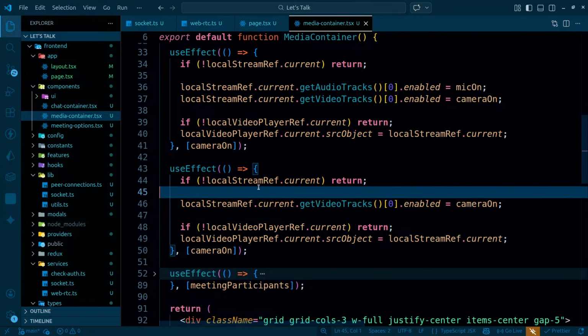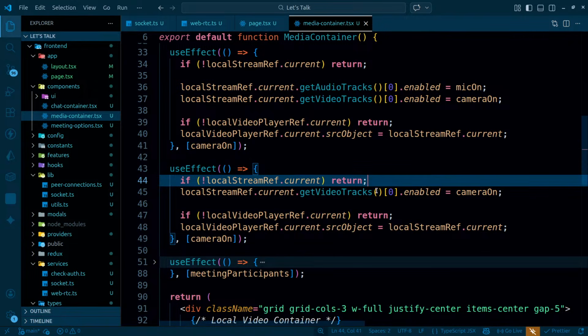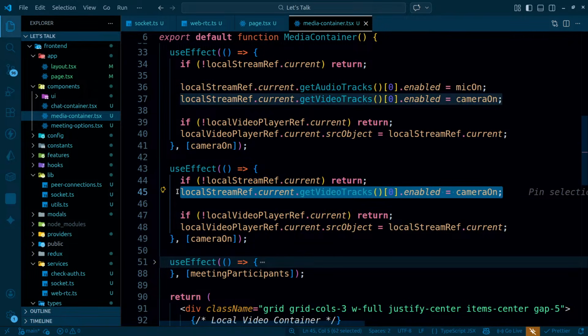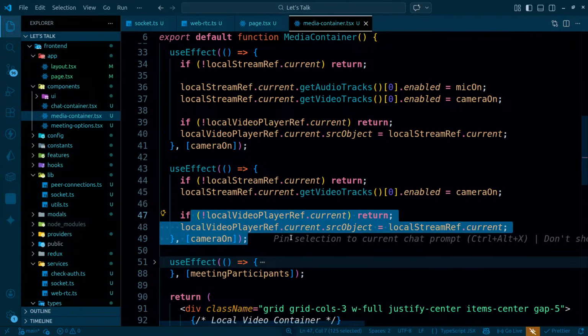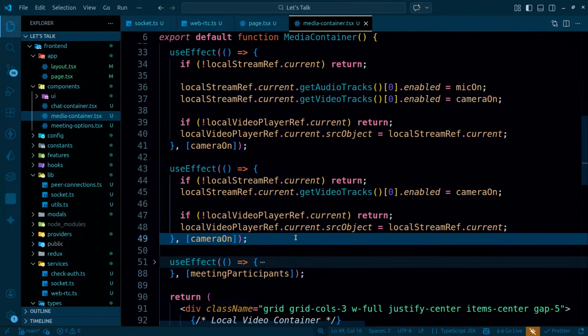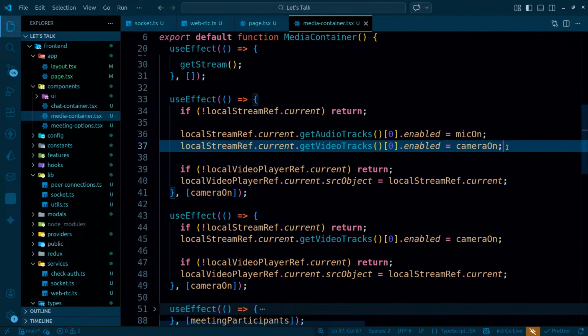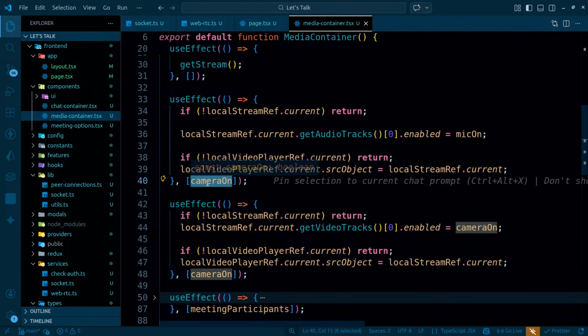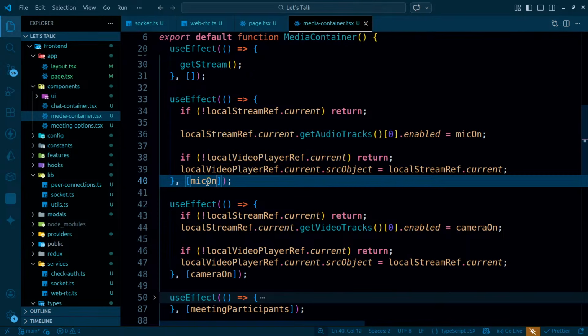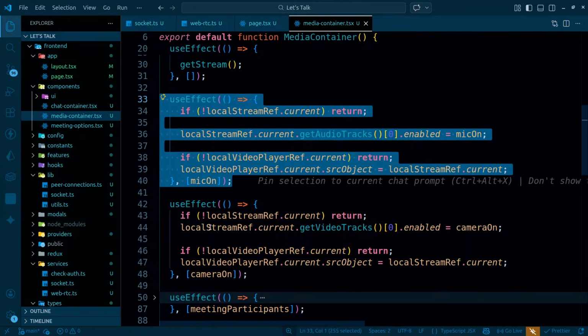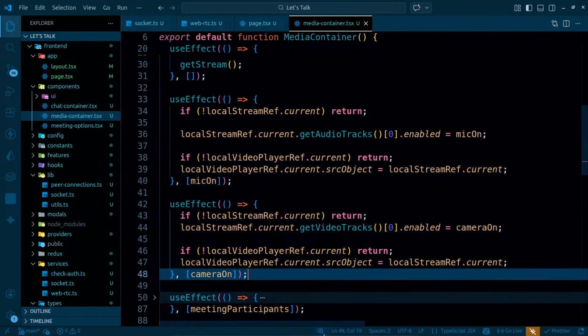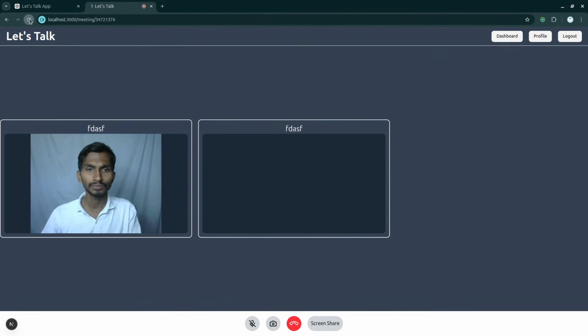So let me remove this particular part from here. First of all, I will check the local media stream, and after that from the local media stream I will get the tracks, and of course the value will be changed on the basis of that. Apart from that, I will be assigning it here as well. And from here I will be deleting the camera, and this will be mic on. So whenever the value of mic changes, this will happen. Whenever the value of camera changes, this will happen. Let's see it in action.